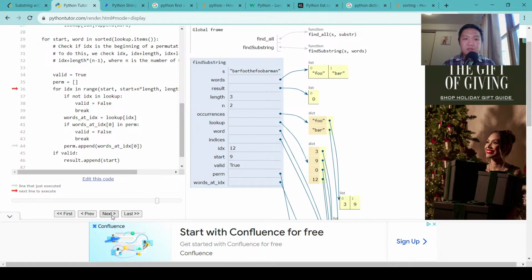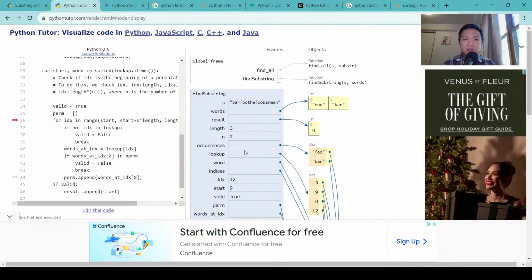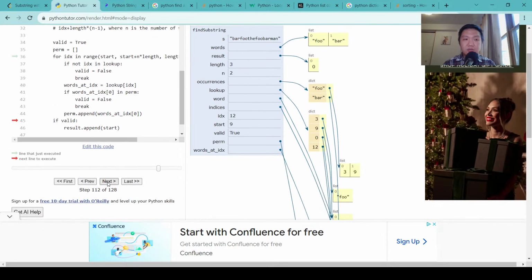Okay. So perm now adds bar. So full bar. Okay. So now valid is also valid. So 9 should also go into results. So results is now 0 and 9. And I think it goes to 12, and 12 is not valid.